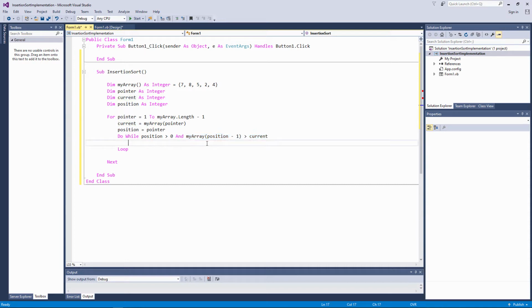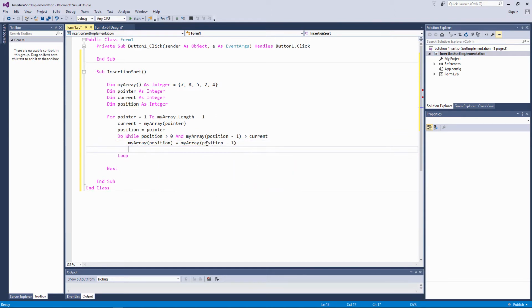Anyway, if the loop can continue, what we need to do now is move the item in the array given by position -1, one place to the right. So we say myArrayPosition equals myArrayPosition -1. And once we've done this little shuffle, we then need to decrement position. So this loop continues until the right place to insert the current item is found. Then the loop can exit and we can place the current item.